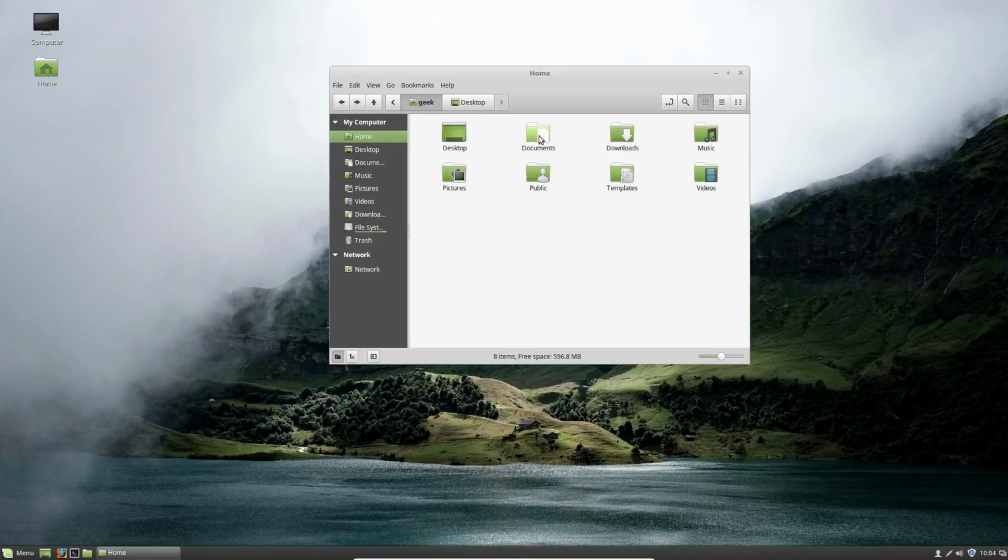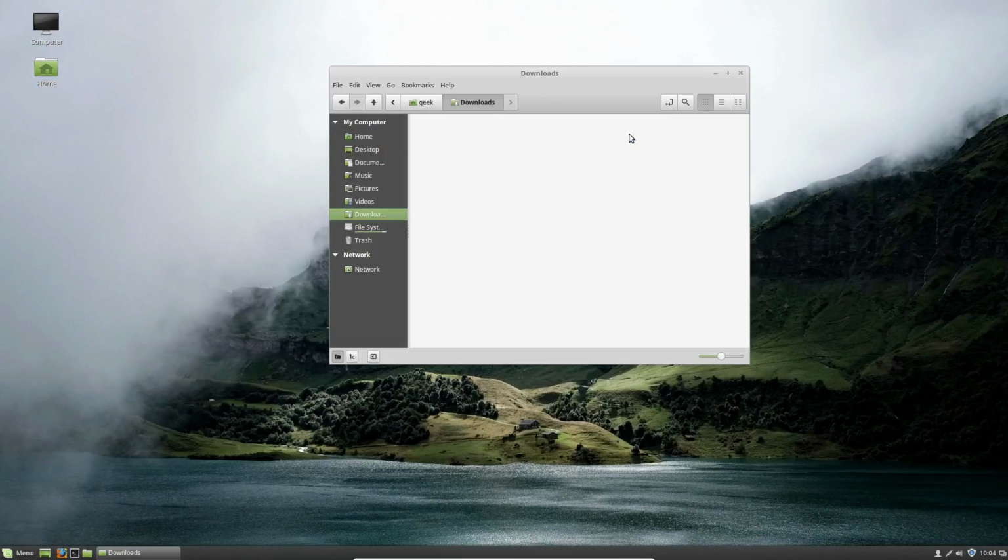The second folder is your Documents folder. A lot of these folders are actually used by programs. For example, if you are using LibreOffice, then it would save your documents by default in this folder, unless you specify a different folder. Next up, you have your Downloads folder. If you're using a browser, this is typically where it's going to save all downloads.